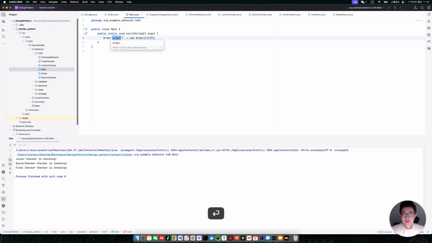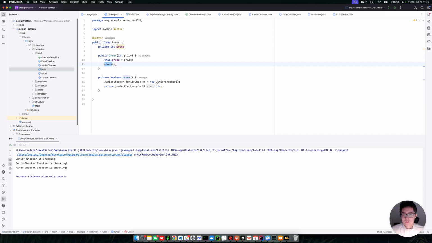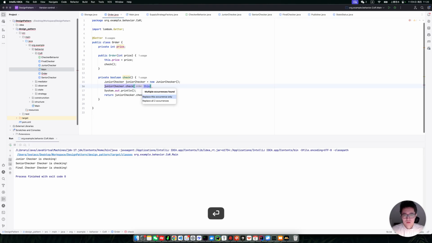Dot var order. Yes, the same. Okay, I got a point. So this checker needs to be junior checker, return junior checker. No, it should not be returned, right? It should not only be returned. It should be junior checker. This is only junior checker down all.